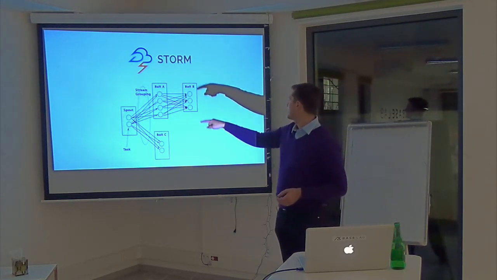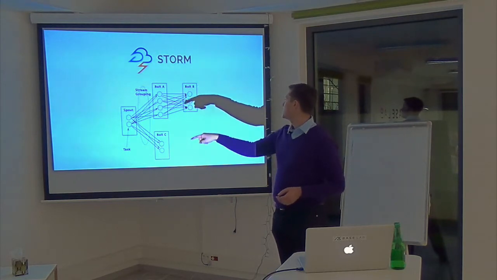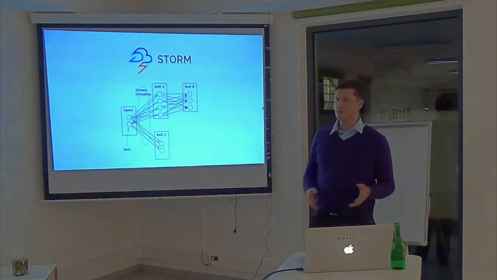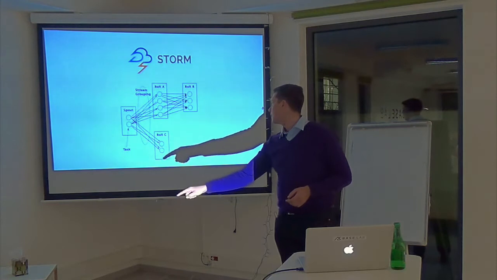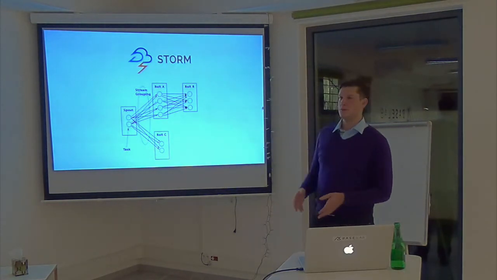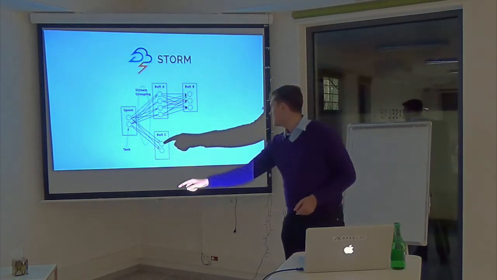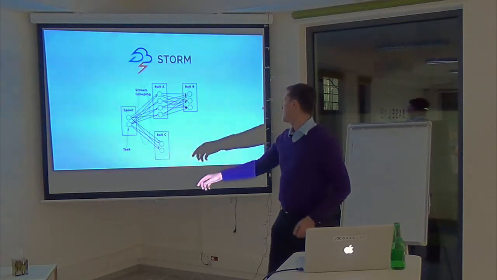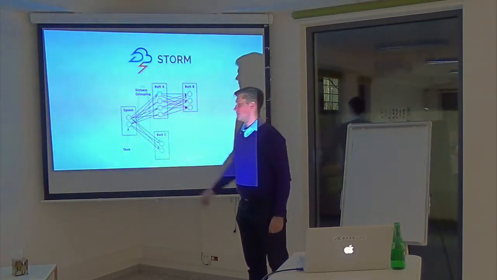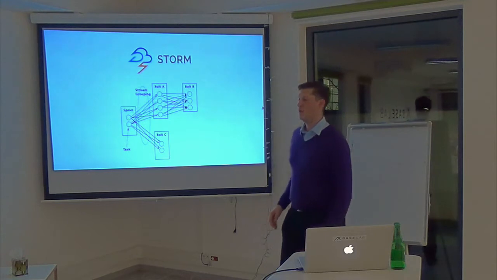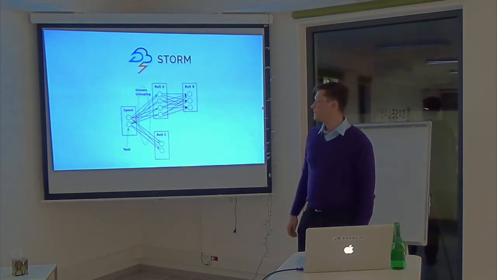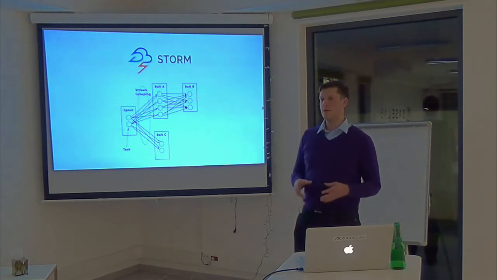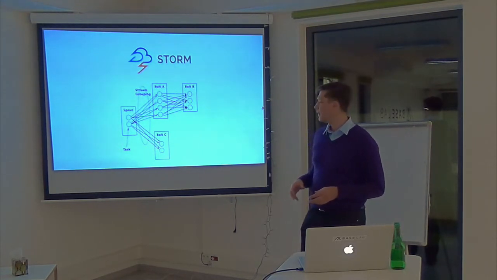Then those squares called bolts, these are logical programs. So I would say if you're processing emails and counting the emails, then this square would be the code that is actually counting the emails. But inside of it, there will be two instances of this code, because we want to run this with parallelism too. So another thing that Storm gives us is automatic scaling of different pieces of calculation.